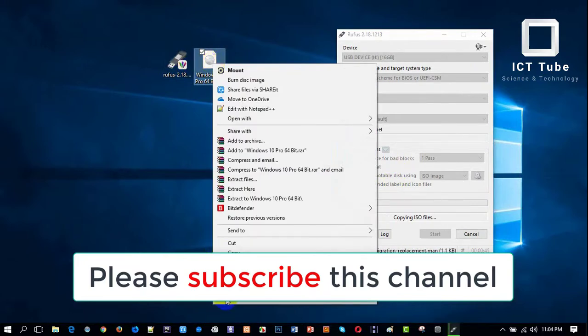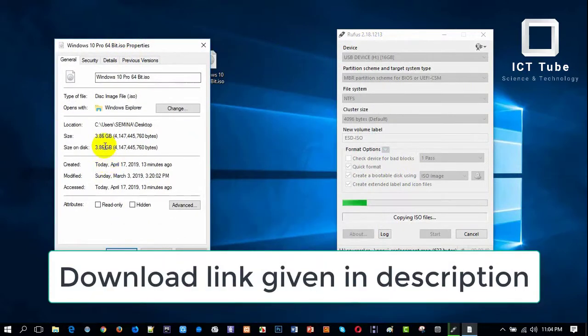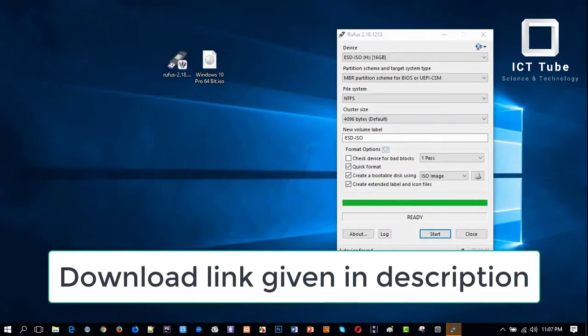It's near about 4 GB. So it will take time to write to your pen drive. So you have to wait. And now my pen drive is ready. It's bootable, and it has already finished the copying job.